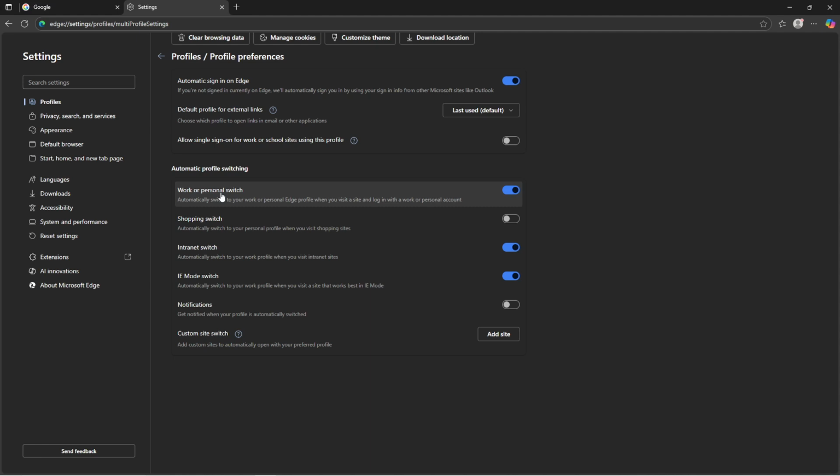You'll find a button on the right-hand side of this option. Click the button to toggle it on, activating this handy feature. And there you have it. You've successfully configured your Microsoft Edge profile settings to better suit your needs. By enabling the work or personal switch, you can now enjoy a more organized and customized browsing experience. I hope this helps you make the most out of your time online.